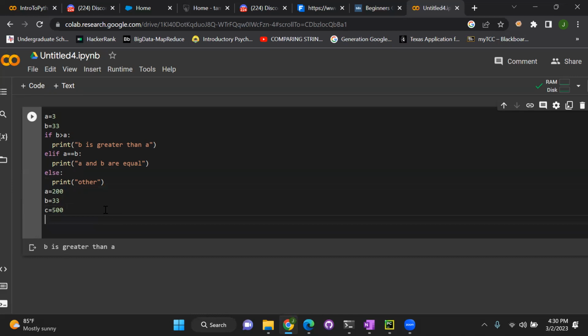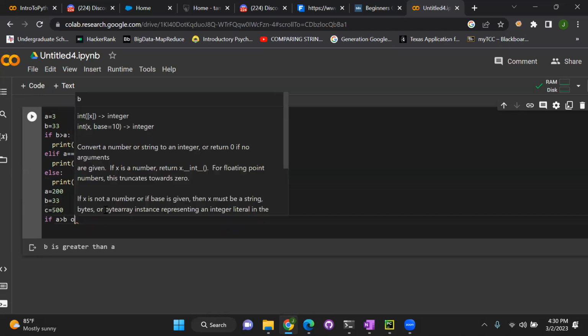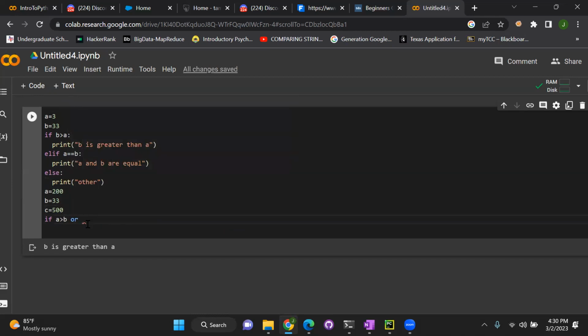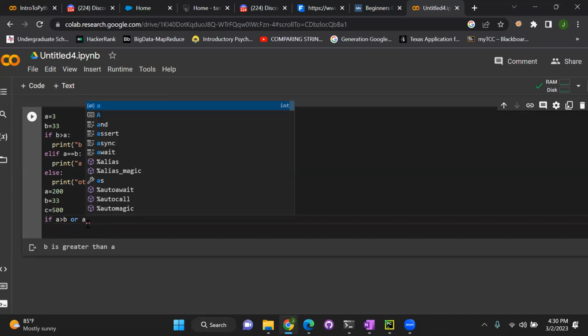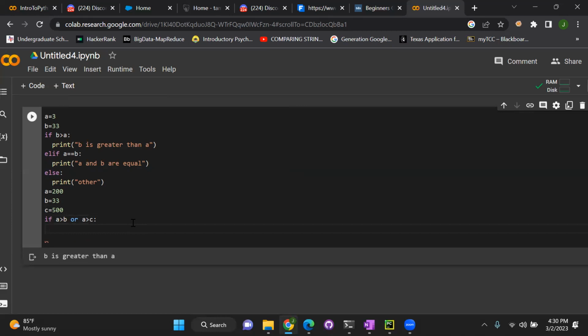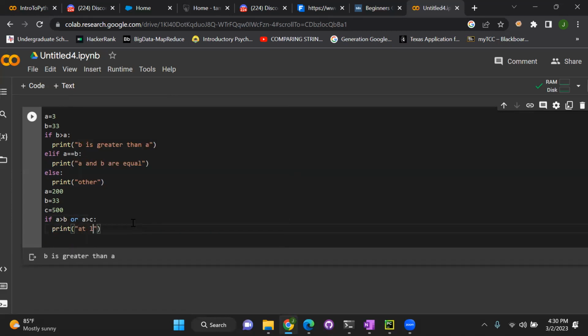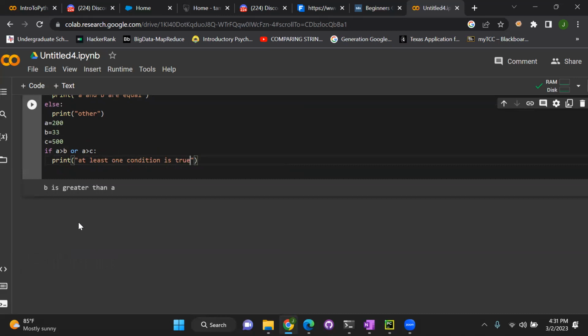So let's see. Now we want to do, what if I only care about one being true, right? So I can do if A is greater than B, and then the keyword or. You see how it highlights in blue, that means it's a reserved keyword in Python. Let's say if A is greater than B or A is greater than C, colon, again, enter, then we can print at least one condition is true. So when you use the or in conditional statements, only one condition has to be true. Only one.